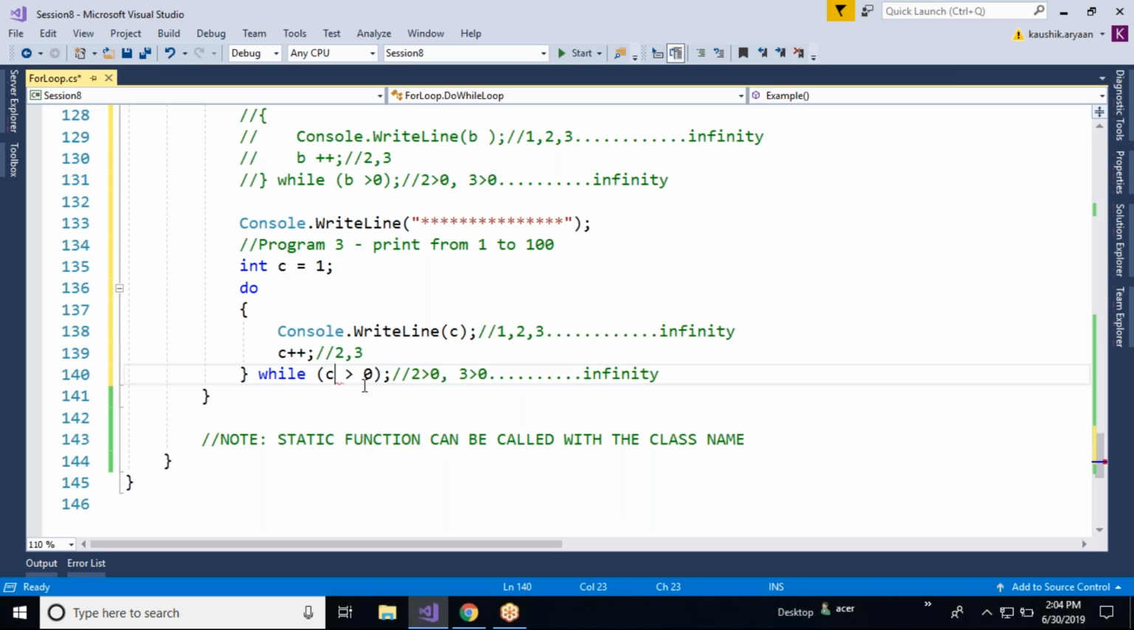Here I have to do the correct. C should be less than equal to. I have to print out 1 to 100. This will basically go until 2 is less than equal to 100, 3 is less than equal to 100, and 4 and 5, until it will basically print out 100. So for that the condition becomes true. So the 100 loop will happen.